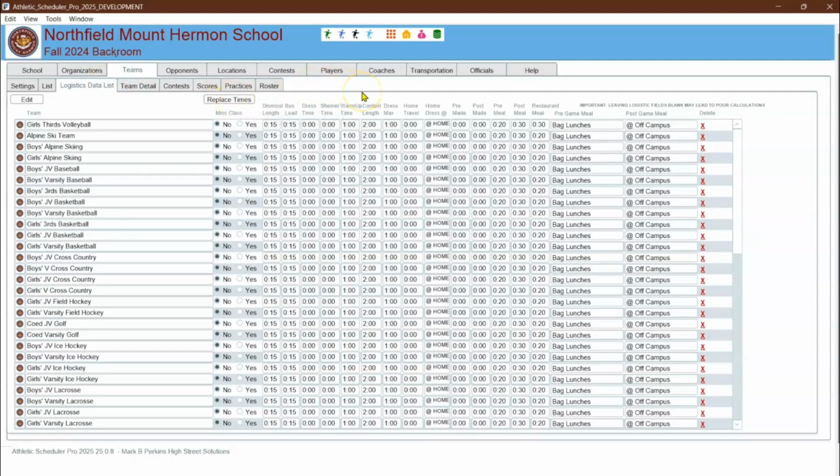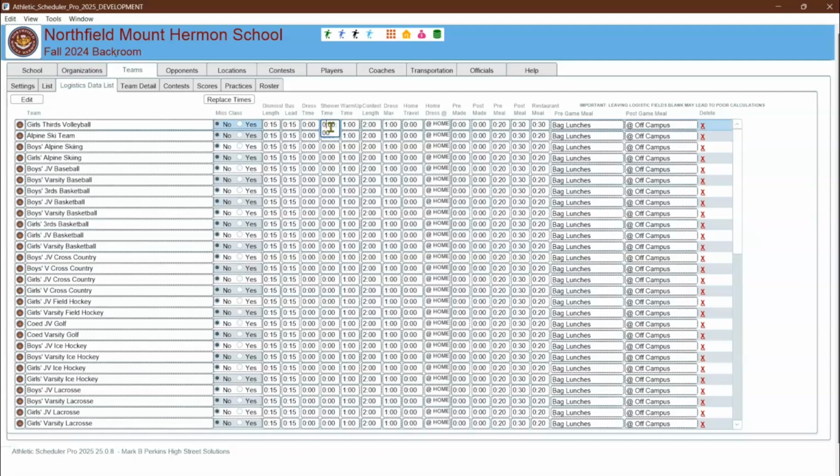And here, logistics data list, we see we have several times we have to put in for each team. This allows us to customize the logistics for every team. And we can go ahead and put them in. One nice little thing is if you want to replace all the values with one value, you can click into the field and click on replace times, and it will do that for you.